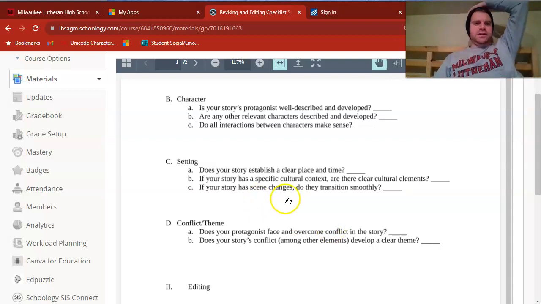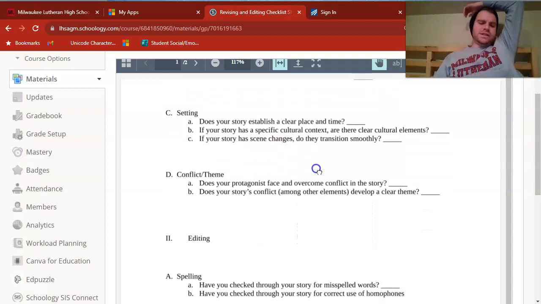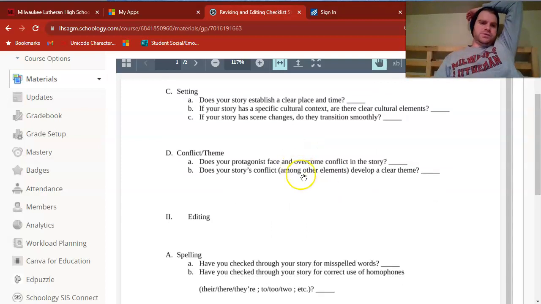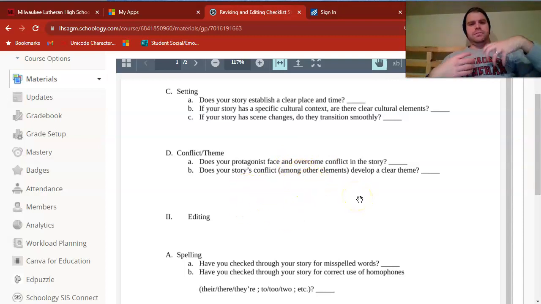Lastly, for setting, if your story does have scene changes, do they transition smoothly? Is it clear if time is changing or location is changing? Then the last thing for your story is conflict or theme. Does your protagonist face and overcome conflict in the story, whether that's external or internal? And does your story's conflict develop a clear theme, especially towards the end of the story? Is there a clear message that we're supposed to learn?